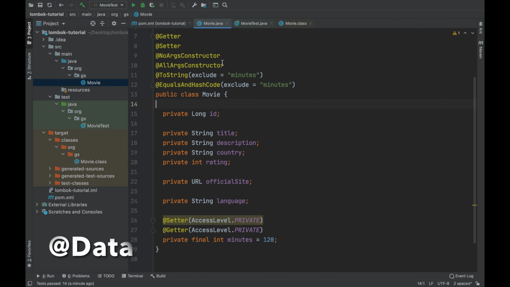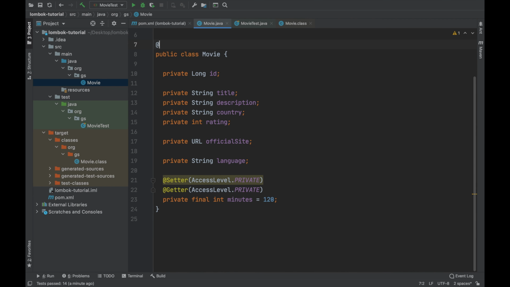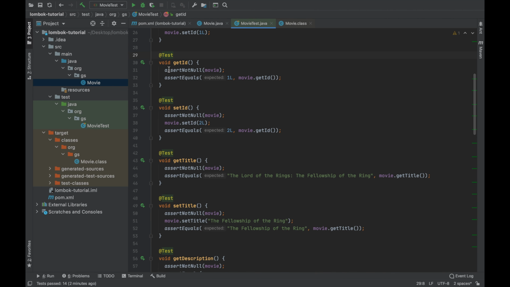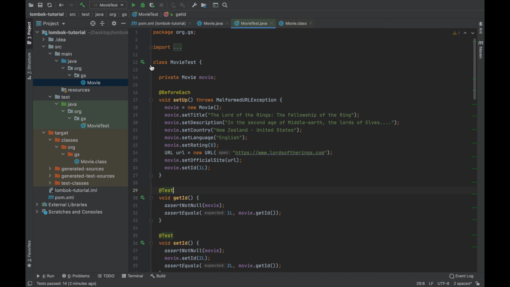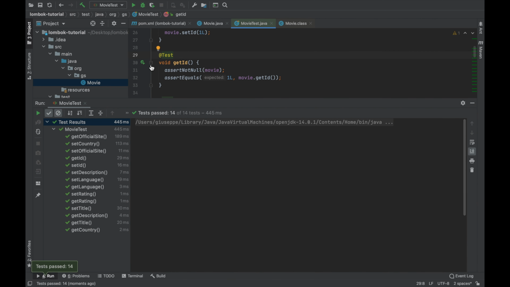Instead of having all those annotations on the top of the Movie Java bean, you can use just the annotation @Data from Project Lombok. With this annotation, Project Lombok will generate for you all the getter and setter methods, but also the methods toString, equals and hashCode. In the same way, go inside the MovieTest class and run all the tests.